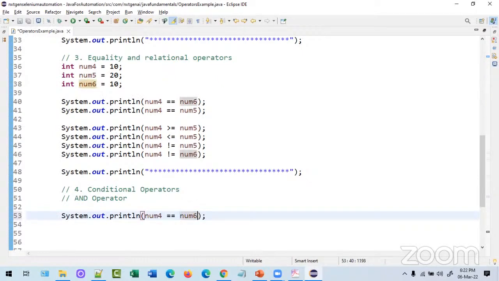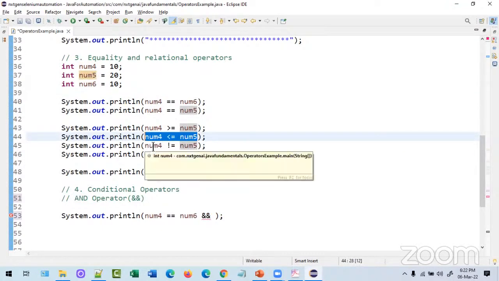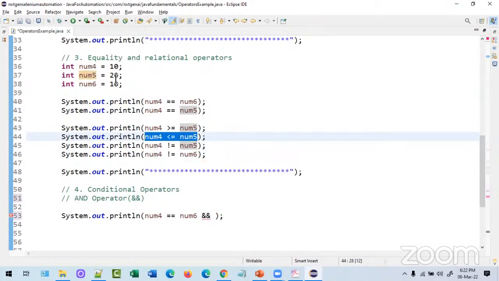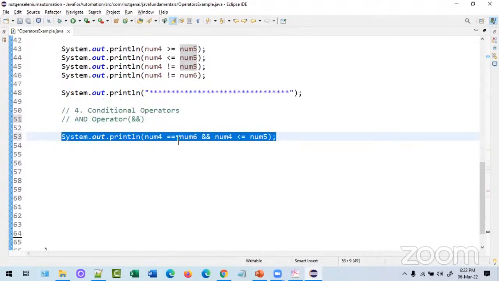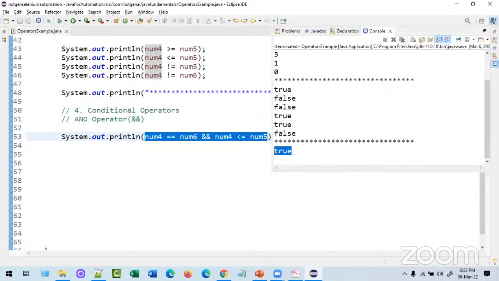In addition to that, one more condition using the AND operator. How do we represent AND? As a double ampersand symbol. So this condition is true, we already know it. And if you consider this, that is num4 is less than or equal to num5, that is 10 is less than or equal to 20, again this is true. So when we execute this, both of them are true, and only then will you get the output as true. So it is true. Very simple one.